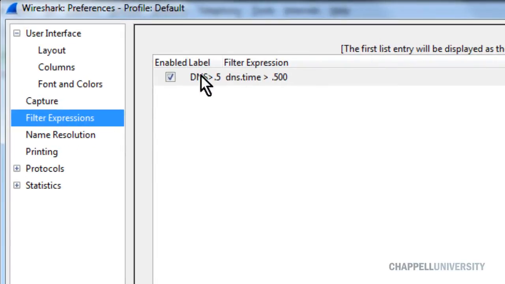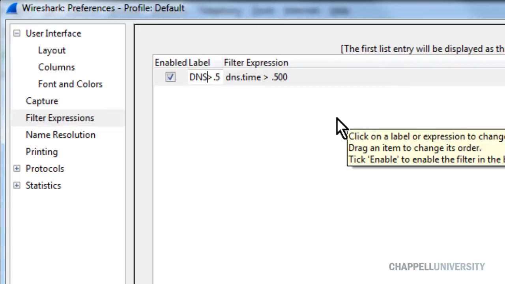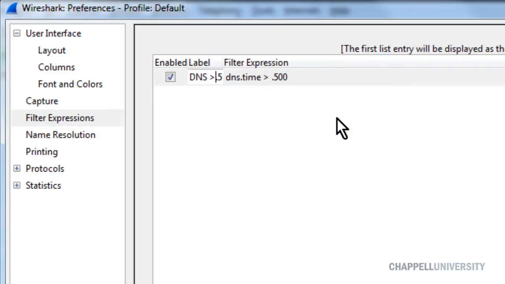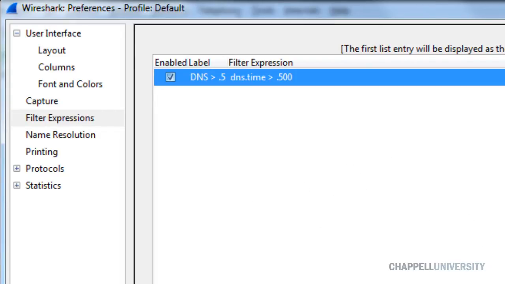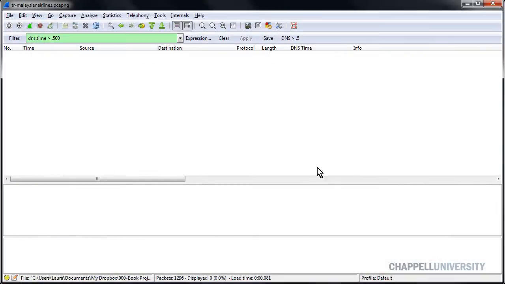There's my DNS greater than 500 milliseconds name. I want to put a space on either side of that greater than symbol. So once I put in the space, I'm going to click away from that area to get out of the edit mode, and then simply click OK. And there's my edited button.